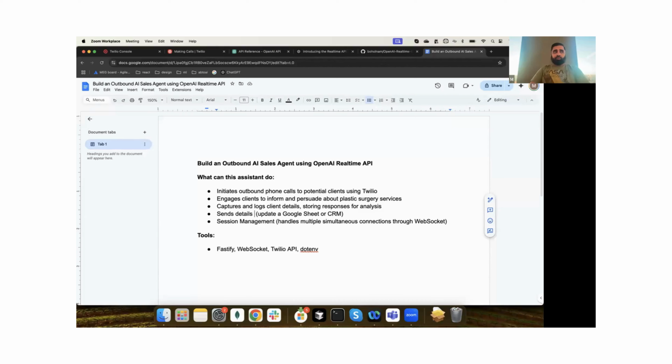Let's go. What we're trying to build here is a real-time API assistant which can initiate outbound calls. This can be used for sales. You can use it to call a single party or multiple parties at the same time. So this can be a very powerful sales agent. It can talk to the clients and sell stuff. In our example, we'll take plastic surgery services, and it can be used to log details to a Google Sheet or other tools as well.